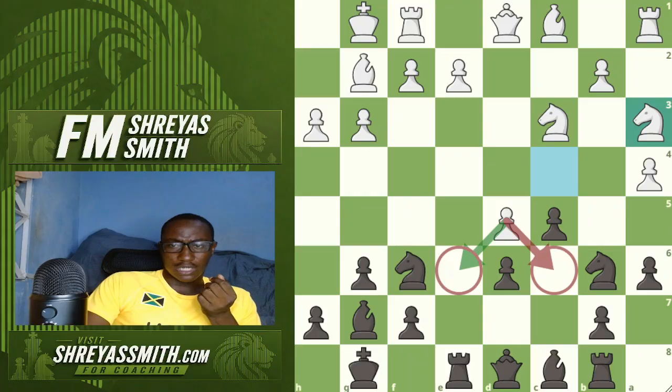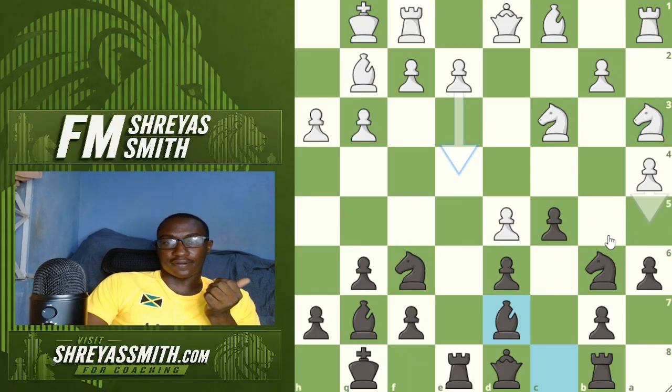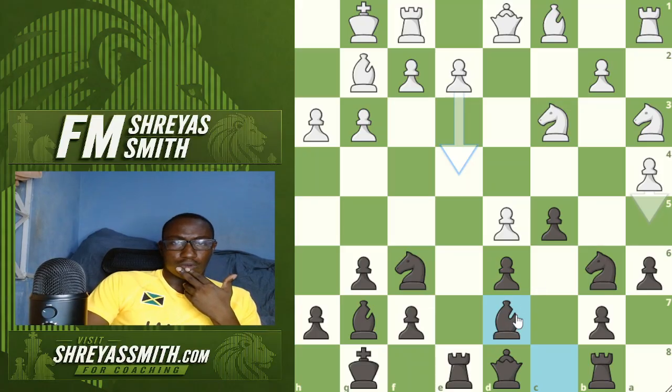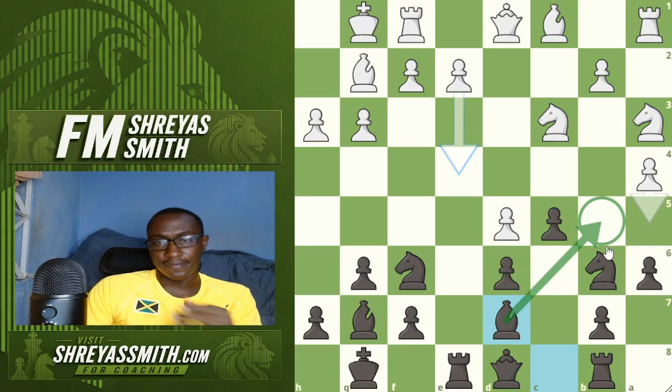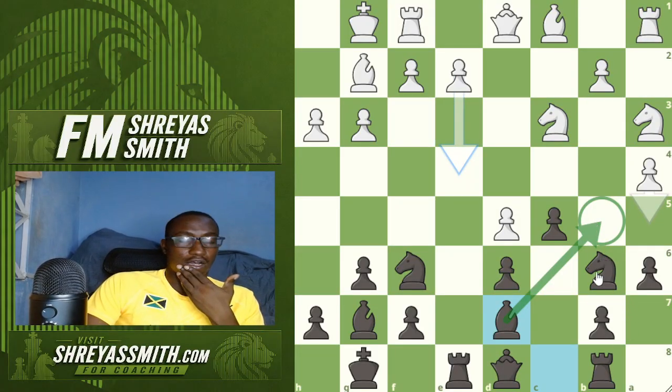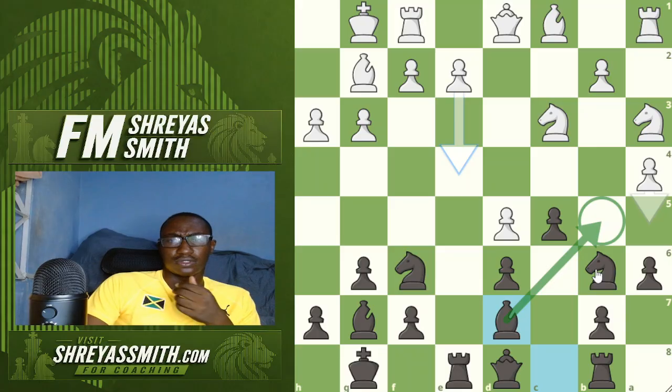So we continue our development. Bishop d7. Here we'll put the bishop on d7 so that we in the future can help to support b5. Remember guys, it's always going to come back to b5. Very important pawn push in the structure.